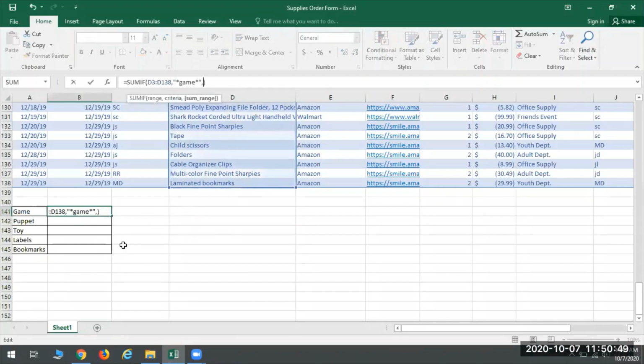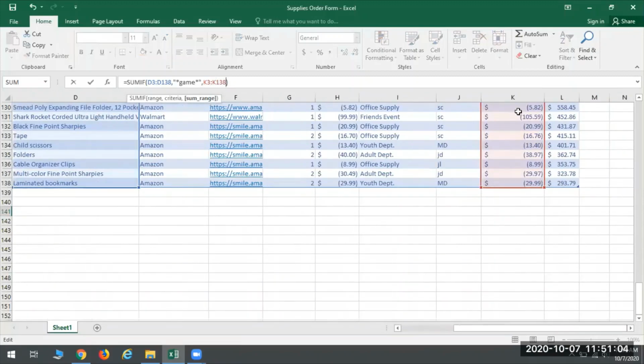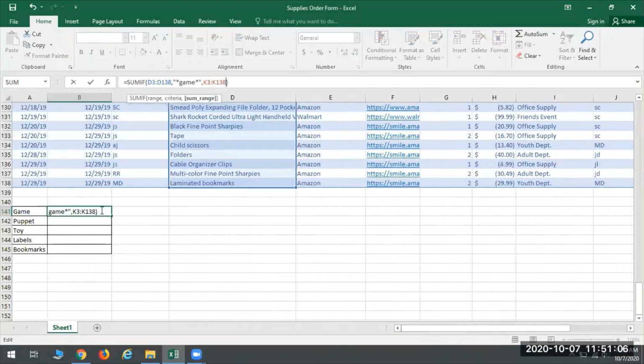Okay, so another comma. And then we need to type in that sum range, so where it's actually taking the numbers to add together. So in this case, that was column K, 3 through K138. Okay, so that's all the way over here. It's taking that column of data. And then if I press enter now, there we go. So it's -144.13. So $144.13 is the way most normal people would say it.